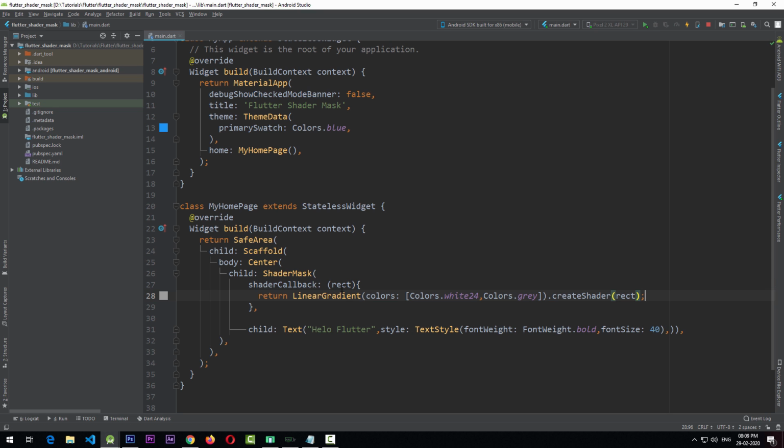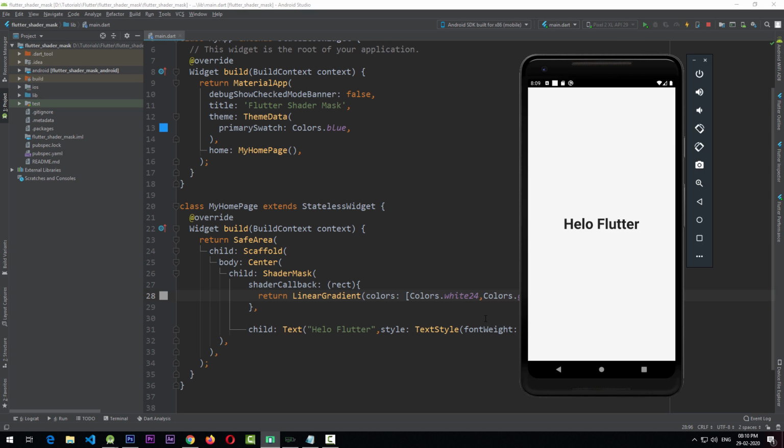What this will do is apply this linear gradient to the text only. If I run the app right now and open up the emulator, you can see that we have applied the gradient on the text and it looks pretty good. So you can see that by applying the shader mask, we have achieved a relatively difficult task in Flutter with such ease. We're going to use the same effect to create the loading effect that I showed you earlier.